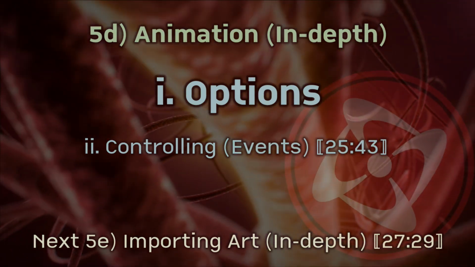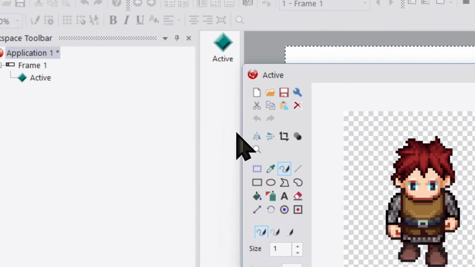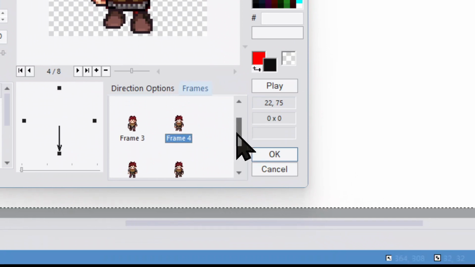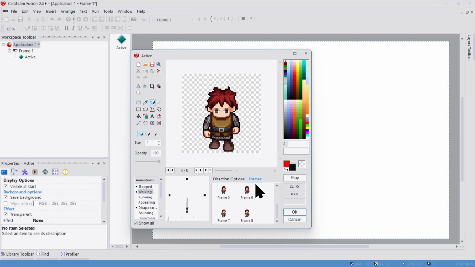Animation options in depth. When I'm talking about frames here, I'm talking about animation frames, the individual pictures. I know that our level is called a frame, but these are different. These are the images in the active object's animation. A useful thing to point out is each animation sequence can have its own direction animations, and each direction animation has its own animation sequence, and each animation sequence has its own animation frames.